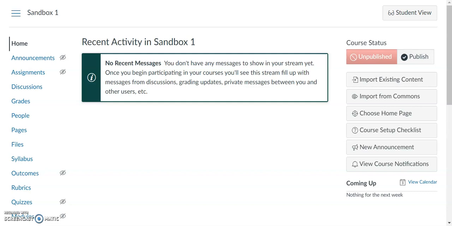Hello everyone, in this short tutorial video, I will show you how you can add custom tabs on your navigation bar on your Canvas course shell. So to begin, you want to select which Canvas course you would like to create the custom tab in. And as you can see here on my screen, I am on Sandbox 1. So this is the course I will be using to demonstrate this process.